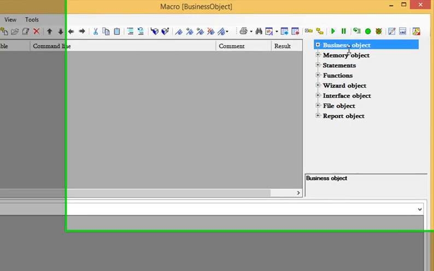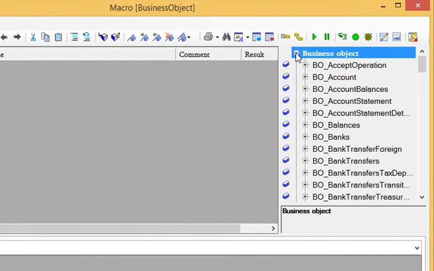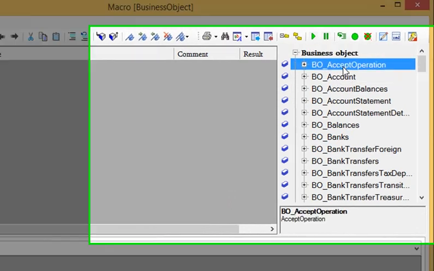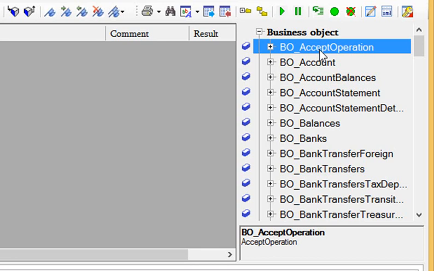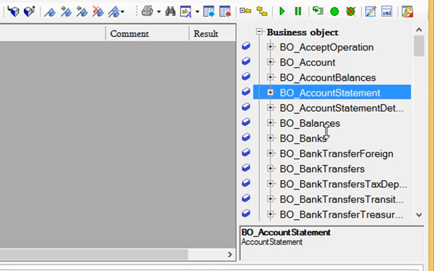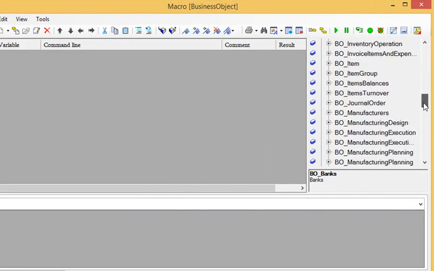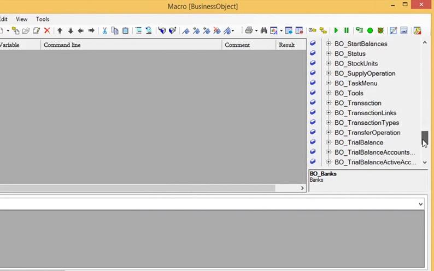A business object is a mathematical apparatus used by the system, so we can use it when writing macro codes. Let's expand it. And if we look at this list, we'll see that there is, for example, managerial transaction, acceptance operation. In this case, we can work with, and also we can work with account balances, account statements, or with banks. There is a whole bunch of business object macros here.